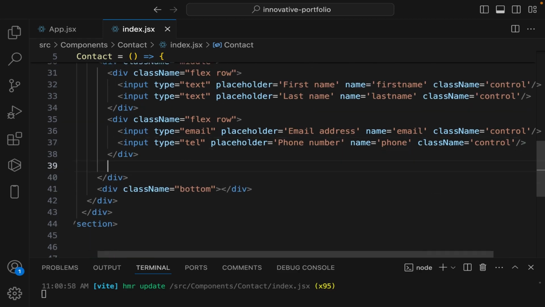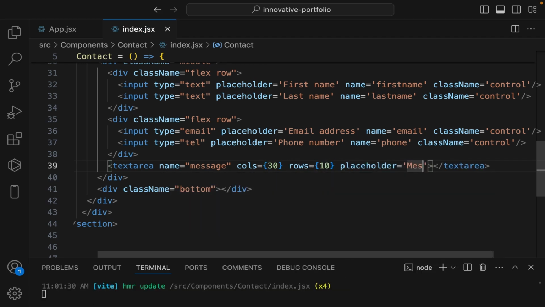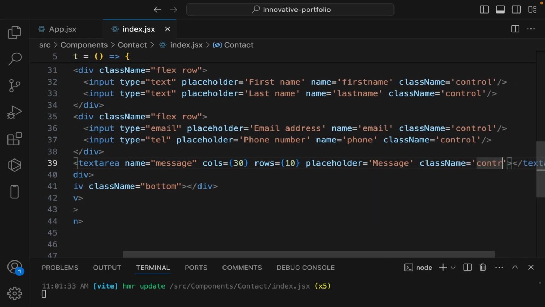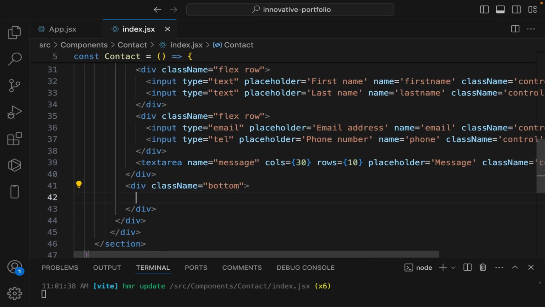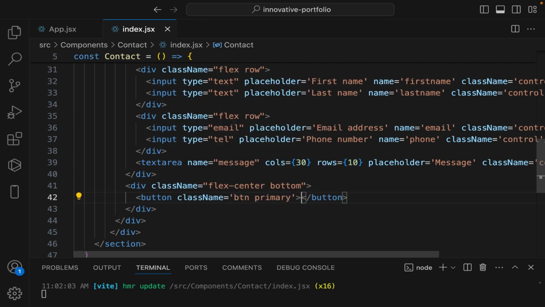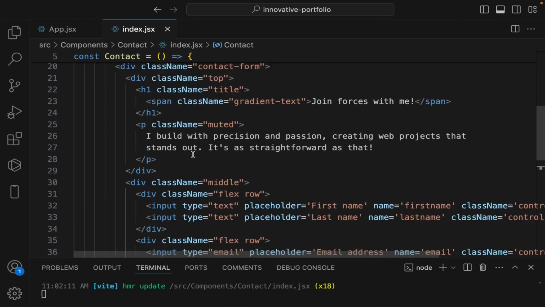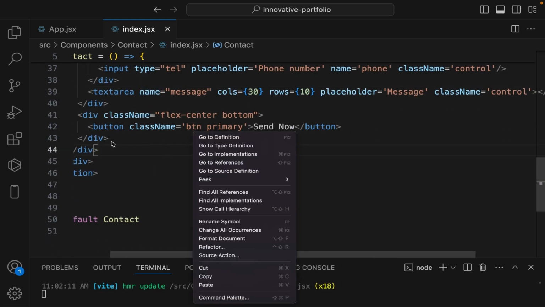Now let's create a textarea down here. Give it a name of message, cols of 30, and rows of 10. Let's give it a class name of control. And down here, let's add a flex center to the bottom. Over here, let's create a button, btn, then add primary to it, and let's say send now. So let's go ahead and style all of this.